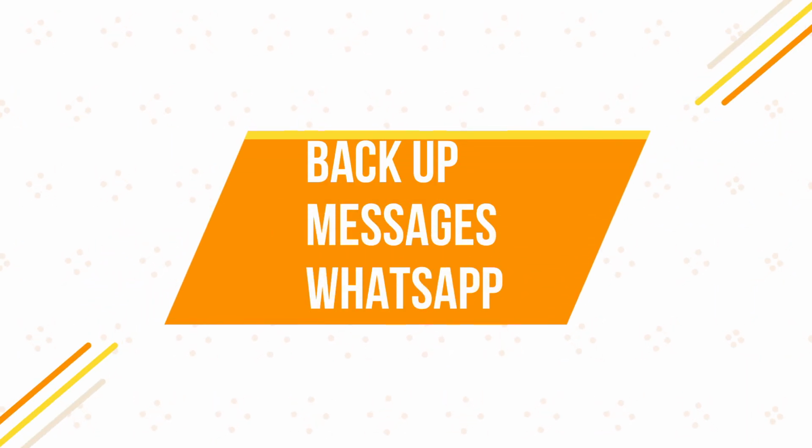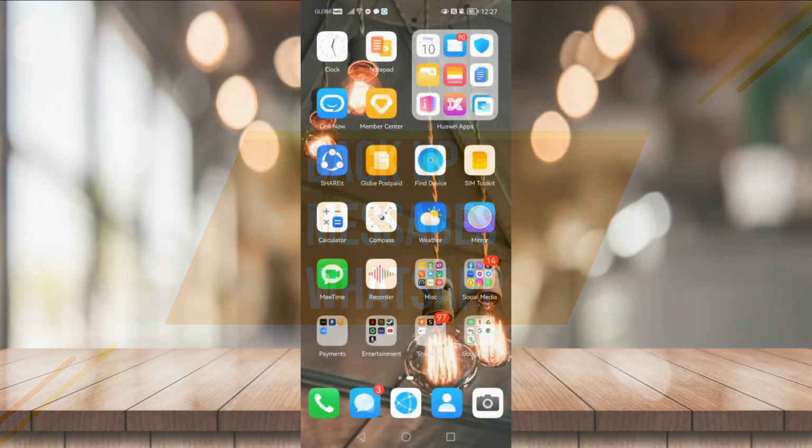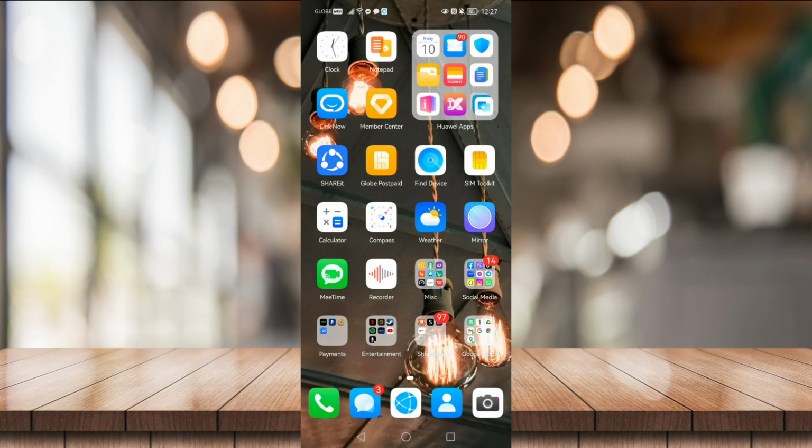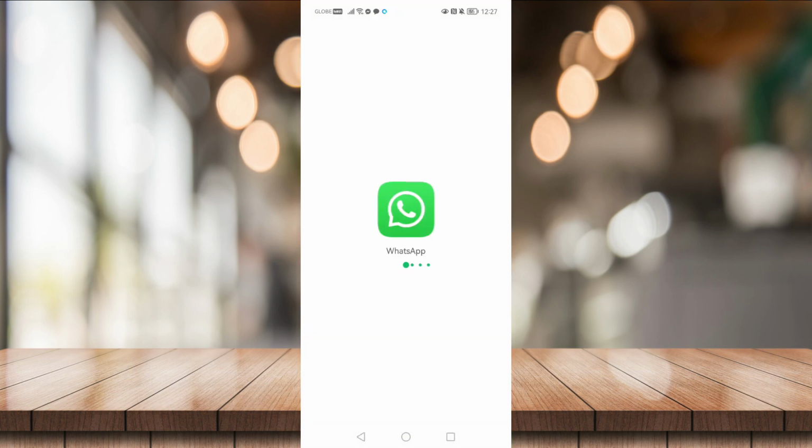How's it going, everyone? Today I'm going to show you how to restore and back up your messages on WhatsApp using your Android device. Now, just a quick and important reminder: make sure your WhatsApp application is updated for it to work properly and to avoid some glitches. Now let's head on to WhatsApp.